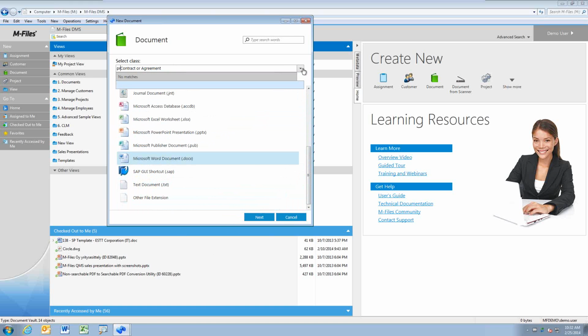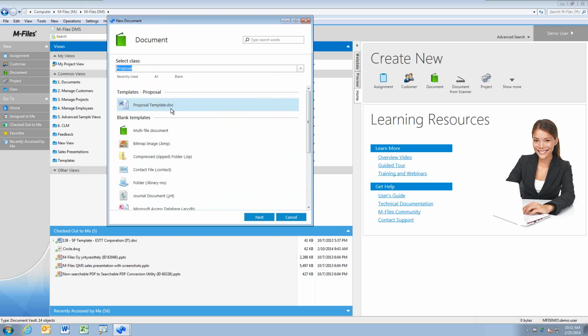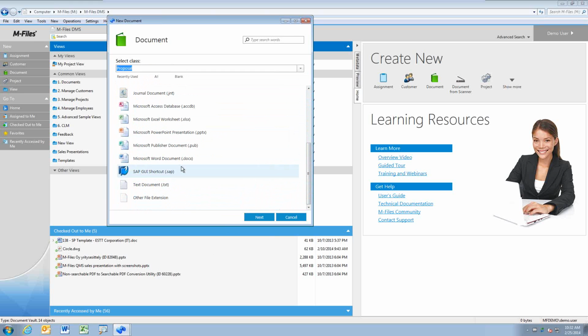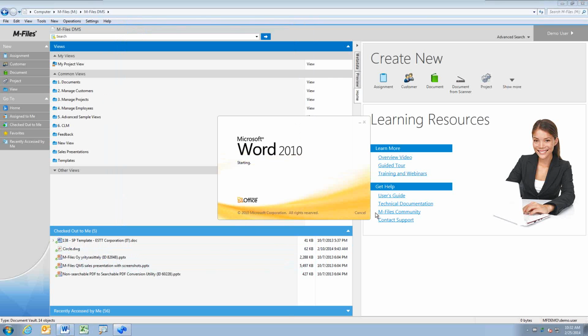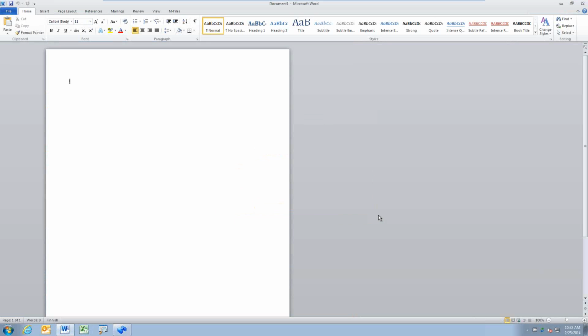I might also say that I wanted to create a proposal. And if I were creating a proposal, I might use the template, or I might just do a blank document. This is if I wanted to generate it directly from M-Files because I'm already in the software. I can do it a little bit differently by specifying the document type and then the application that I'm going to create it with. I could also do it the more normal or traditional way by just starting the application to begin with that I would type this information into.